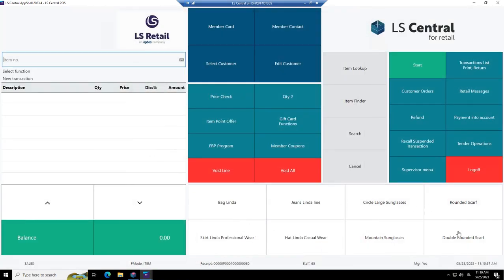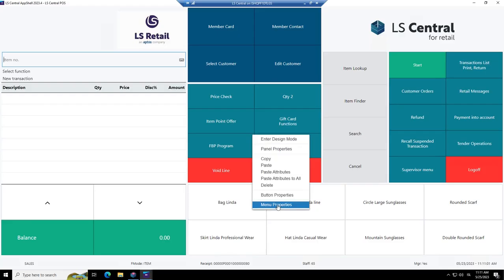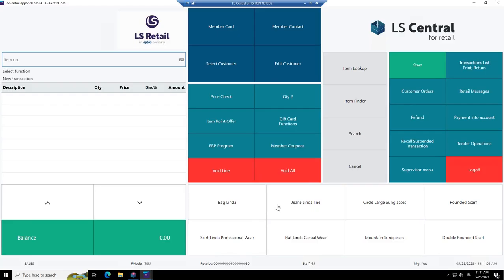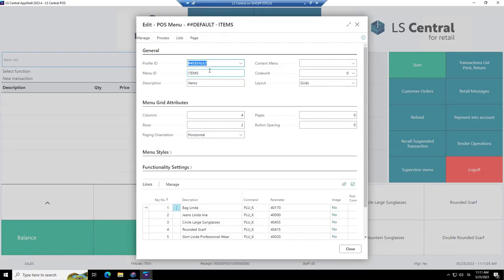But here we have the menu. So right click again and you will see we open the menu properties. In the menu properties, you see it has a menu ID and it belongs to a profile. The thing is the POS is set up with different profiles and the menu profile is one of them. And the menu profile contains all the different menus, and in the menu there are all the different buttons. That's how simple it is.